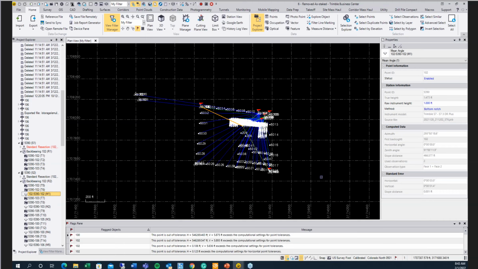Like here you have mean angles, right? So we have this mean angle measurement 1, but I can't change the heights for that. I need to go into here and change the prism constants there, right? So that's an important deal.